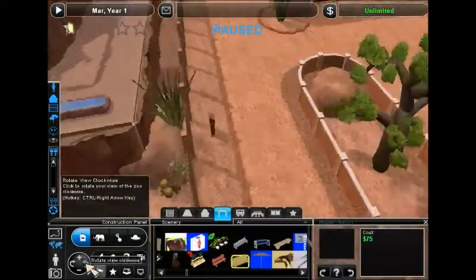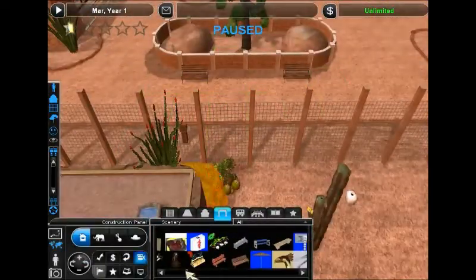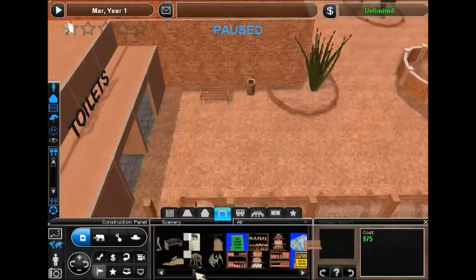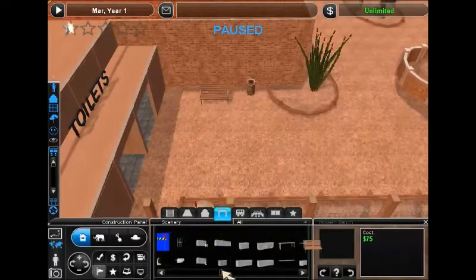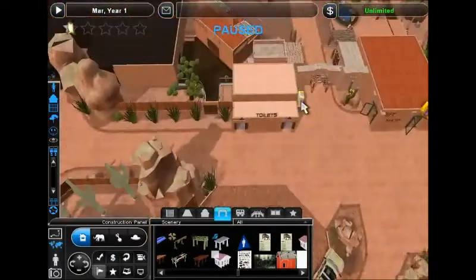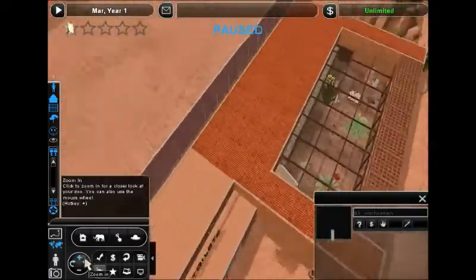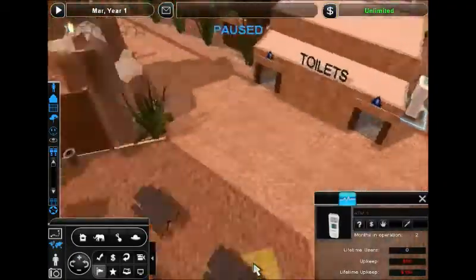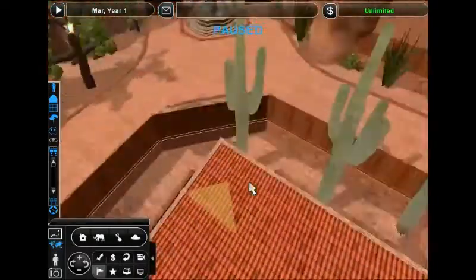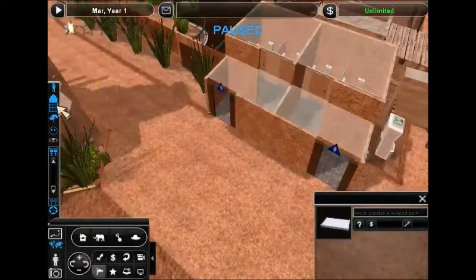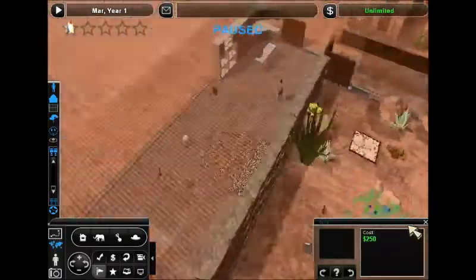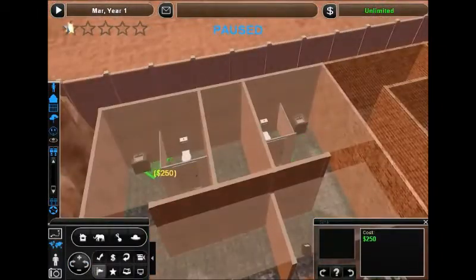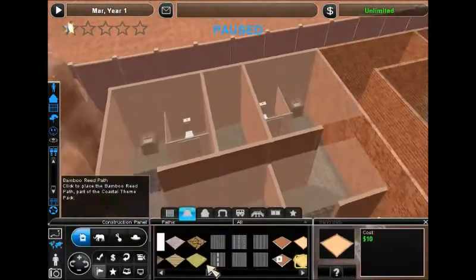Go ahead and put in some benches and those trash cans. Trash can. What else? Where's my signs? You know what? Let's just steal the water fountains from here. And the ATM also from there. And even the signs. Ugh. Well, I can grab the sinks. The signs, for some reason, it's not letting me select them. Grab the sinks, throw the sinks down. I wish there was a mirror you could put on the wall. There probably is, and I just haven't discovered it yet.